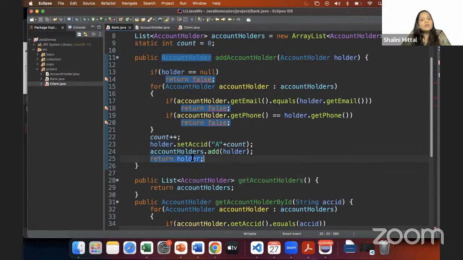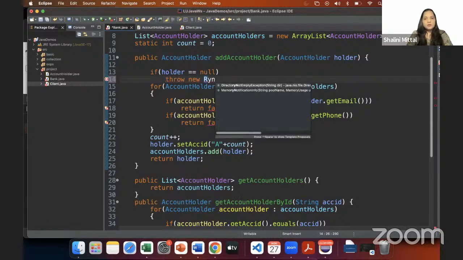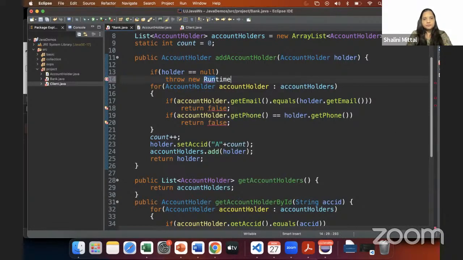Okay. Now, because I'm returning an account holder object, of course, I cannot return a false. I cannot return a Boolean value. The way that Java allows you to handle this is, if holder is null, that's an error because holder cannot be null. I can say throw new exception, object cannot be null. In our case, I will never get this because I'm always creating an object, but just to showcase.